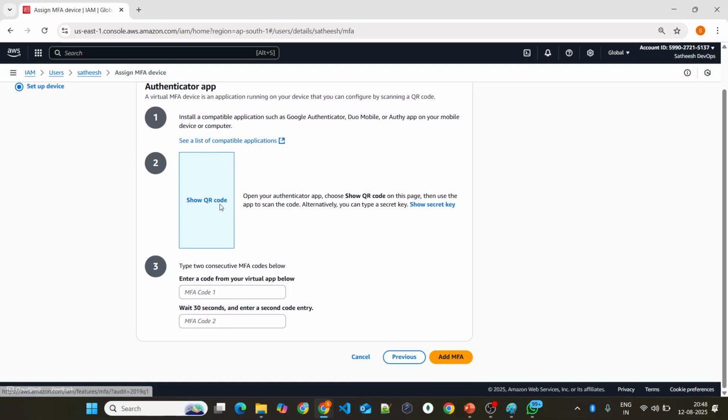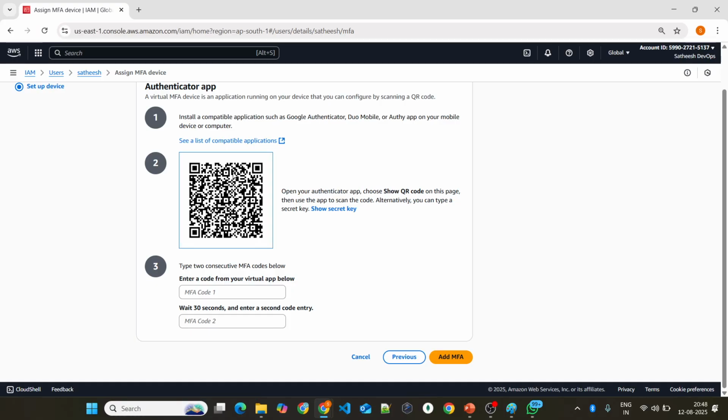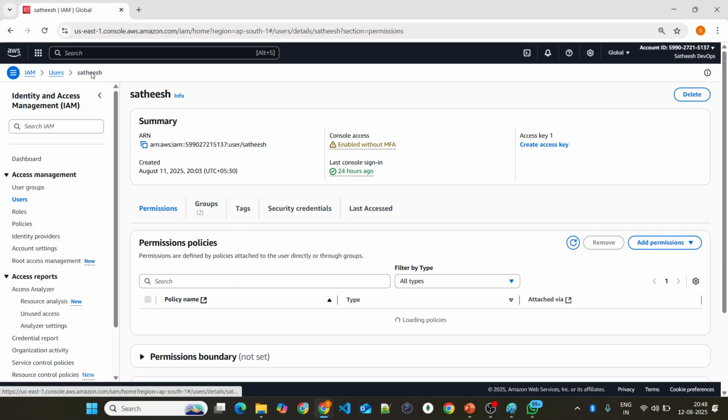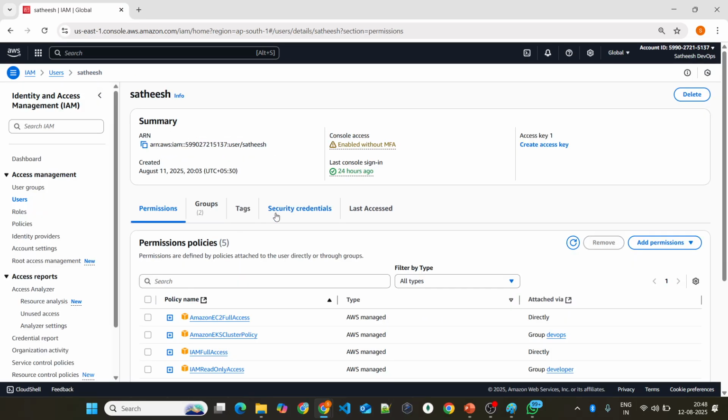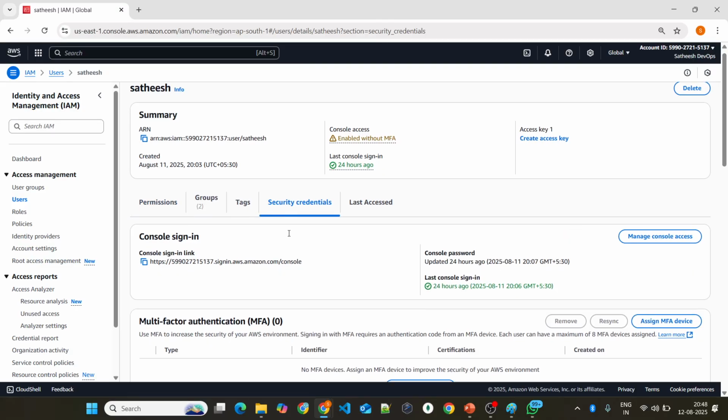You just show this QR code, open your authenticator app, like Microsoft Authenticator or Google Authenticator, scan this QR, and add the two MFA codes that are generated for you, and then add it. So that's how you add the MFA codes for the new user. You have to know this in general.